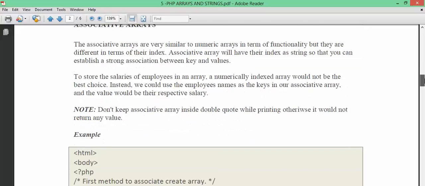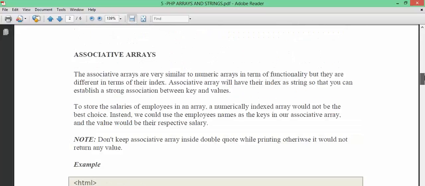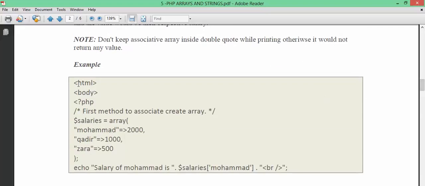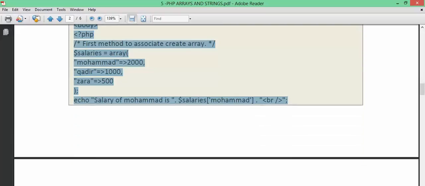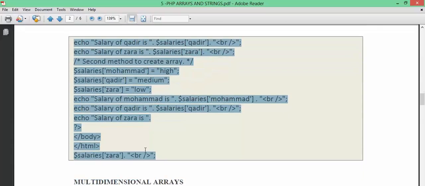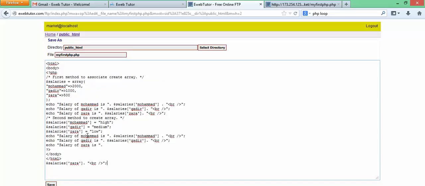So this is just another thing, the associative array. What we have is the associative array. So let's see how this works. Look at it now. We declare the variable salary, we hold the array, but this time around it is an associative array. This is the symbol for associative array.